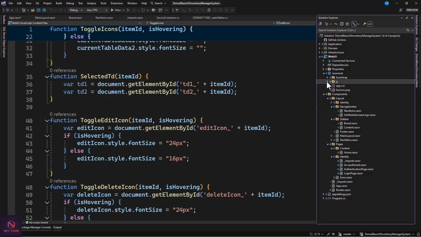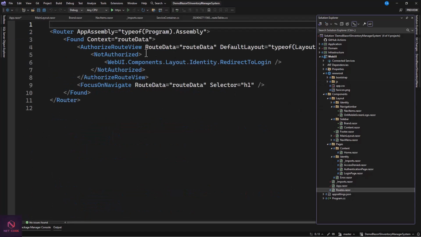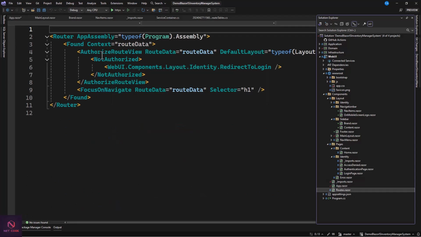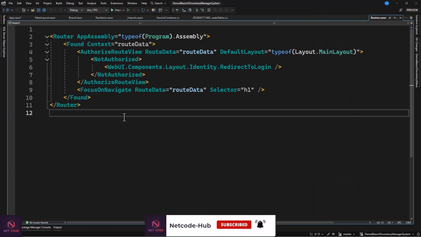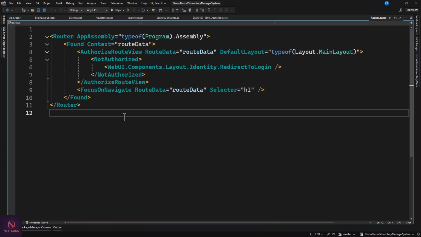Okay, so now that we are done with this, we need to also update our route.razor. We have this authorized route view already, and that's great. We did that in the previous video. Now we're going to create a hub, and this hub is going to be used for real-time notification. So let's say this is going to be used in the product orders.